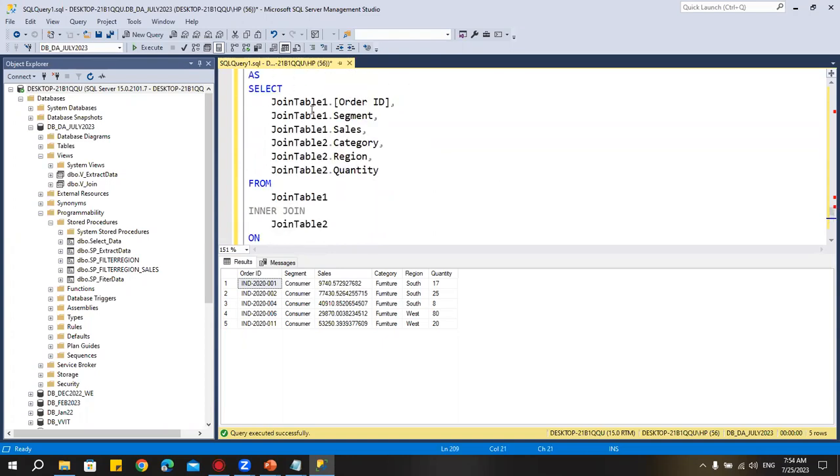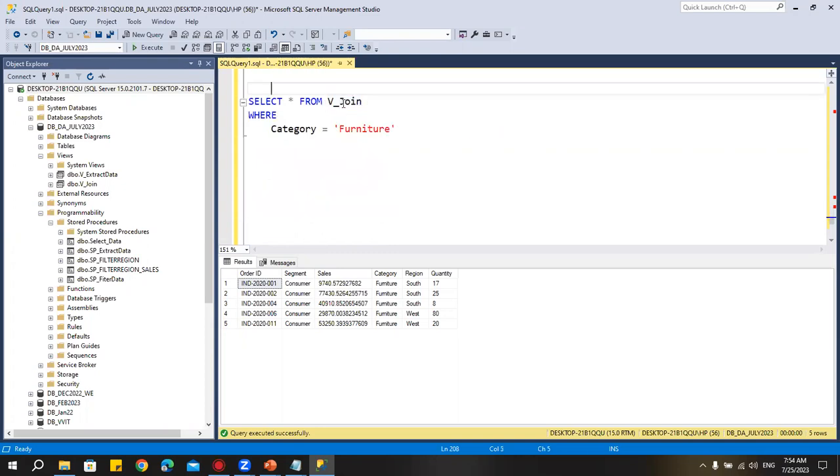We don't have to write the entire query or copy and paste this entire query. We just use this view so that it is very easy for me to extract the data.